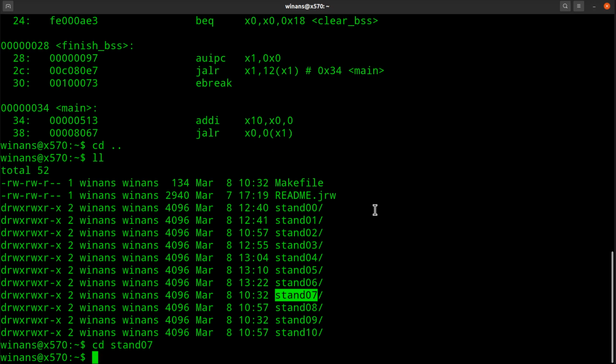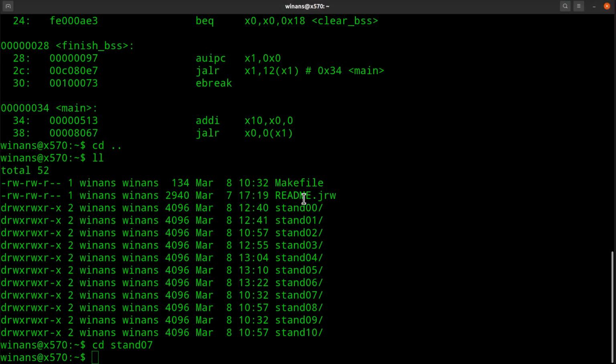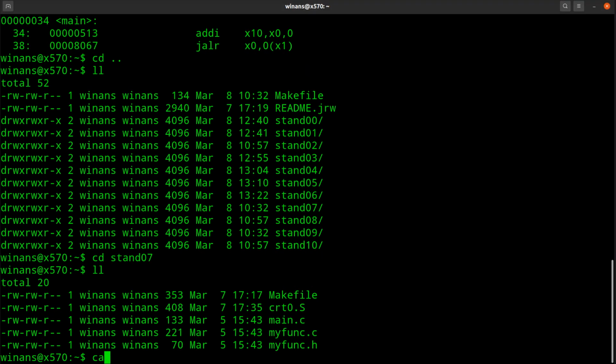Now let's go back and look at standalone number 7. You'll notice this is an error, okay? Well, I'm going to do this one on purpose because this is where we're going to go from really trivial little programs to actually using C programs. So what's going to happen is I'm going to create an array just like I did in standalone number 6, but this time I'm going to use it, okay? So what's going to happen in here?